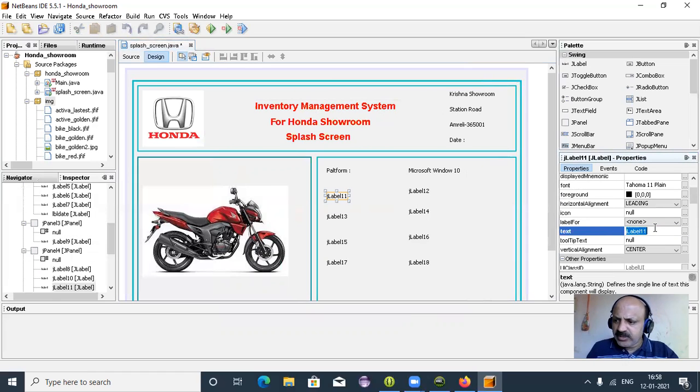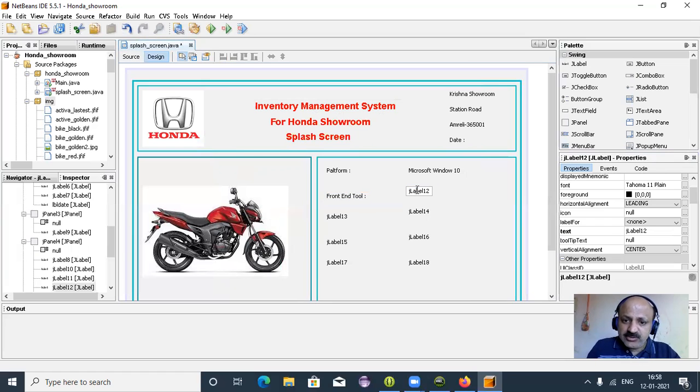So let us start. We can say front end tool. Yes, so what is your front end tool? Yes, I increase the size, and now we can give that value. Again, select that label and double click, so you can directly change it. Yes, that is also possible. So here we can say NetBeans IDE, yes, IDE, and we can say 5.5.1. So that is our front end tool.